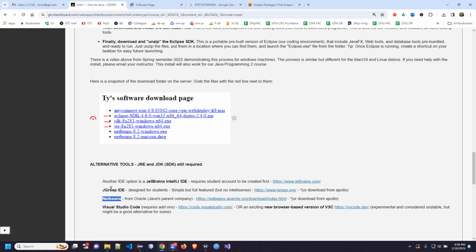If you're looking for something really, really basic, the JGrasp IDE is one that was actually built for students. It does lack some things, though. One thing that it lacks is a slick interface. It looks primitive, as a polite way to say it. It also does not have IntelliSense.